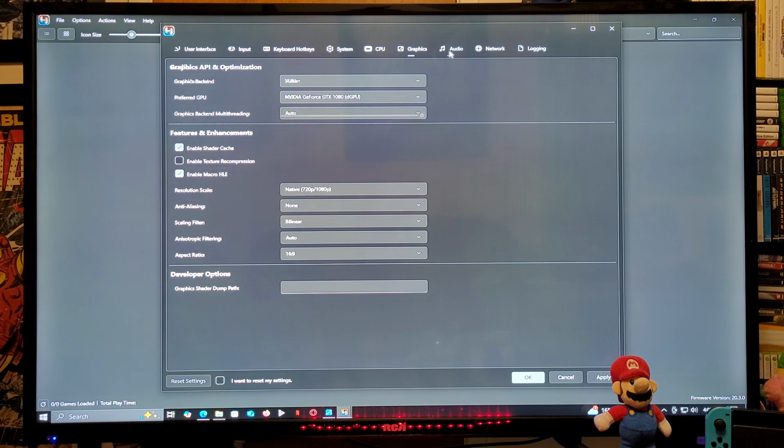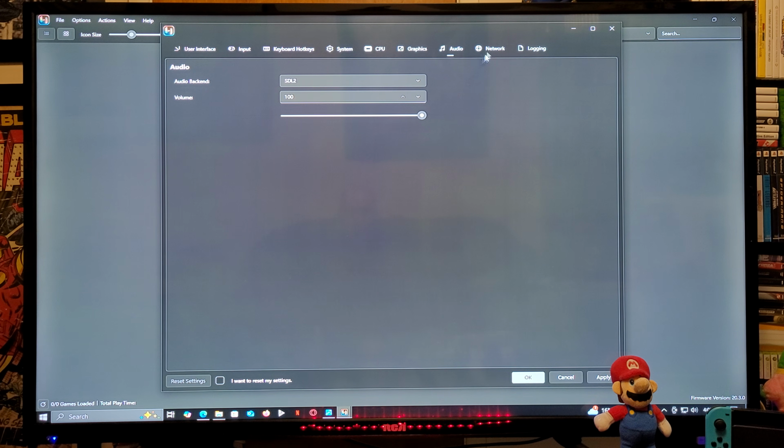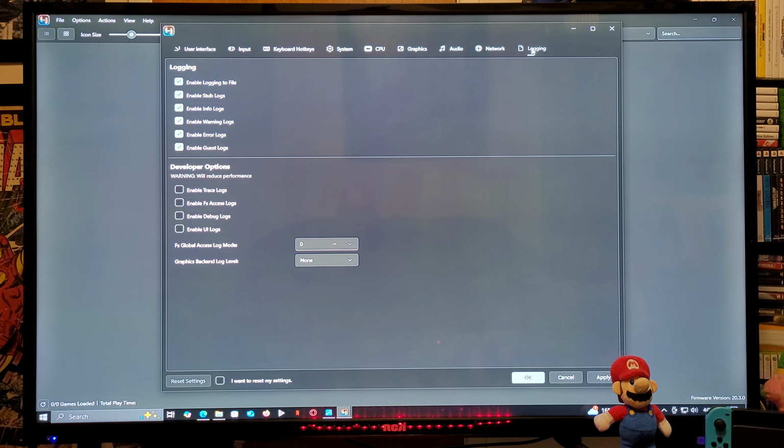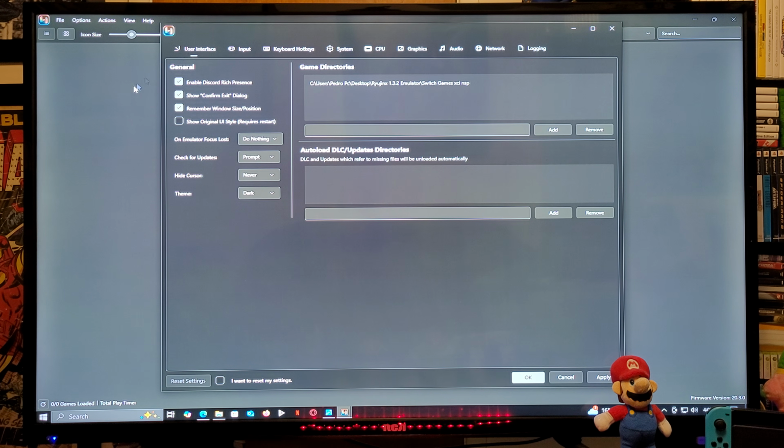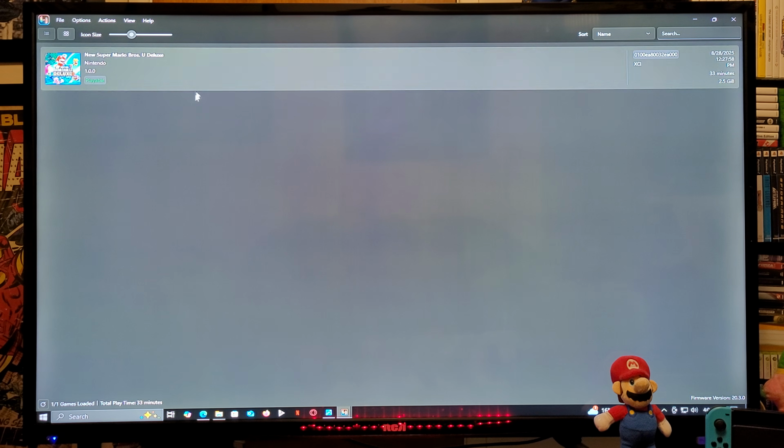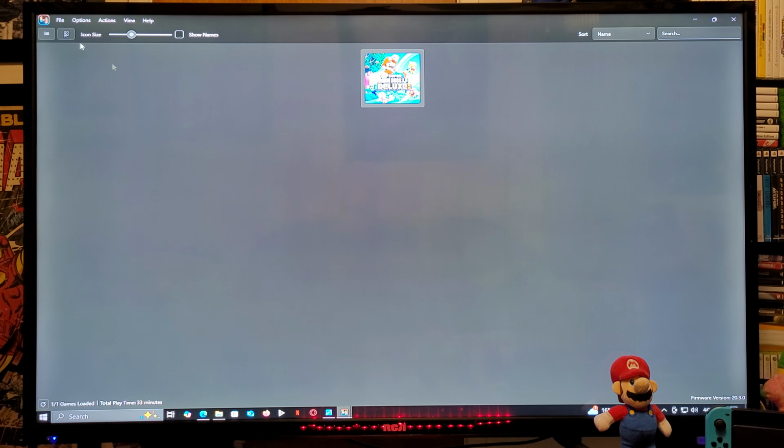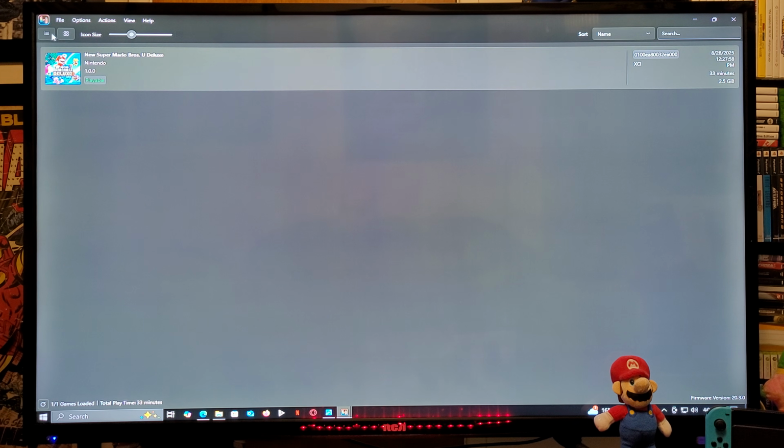Now audio, you can leave as is. Network, same thing. And then logging, same thing. So it's pretty much set up. Now you're going to go to apply. Go to OK. Now your game list should appear. If you want to change the layout of the game list, just go to the tab up here. Just like that. Now to start a game, just double click on the game.